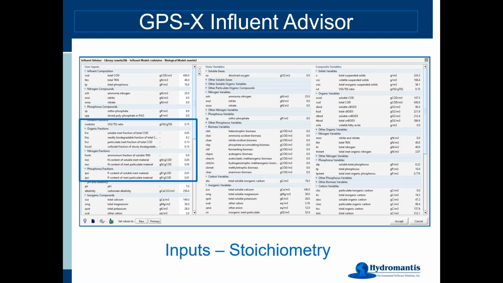The next step farther down that menu is actually the stoichiometry. And depending on which of the models that you've chosen, this could be a little bit shorter or longer. I'm showing you the default COD states menu here. And you will find things that you probably don't have information for. For example, it's showing right here, soluble inert fraction of total COD. So you may or may not know that, but you may be able to easily make adjustments to that value in order to calibrate your model when you get to that point down the road.